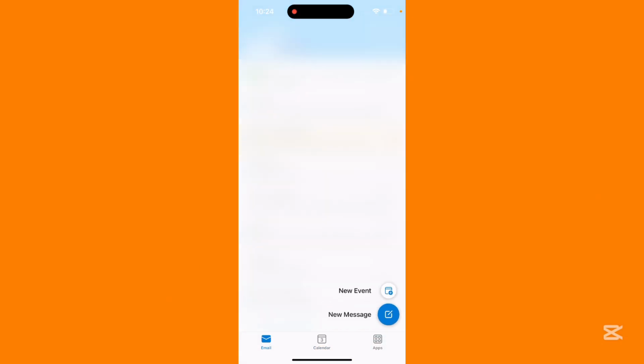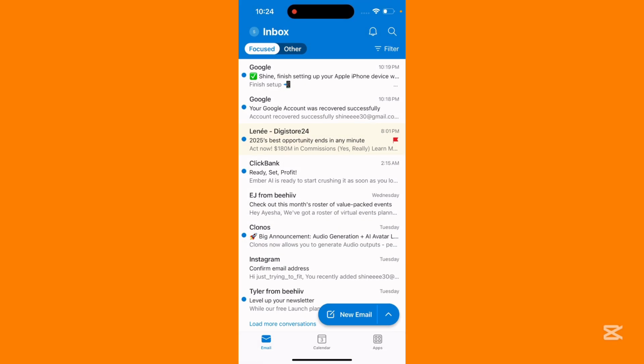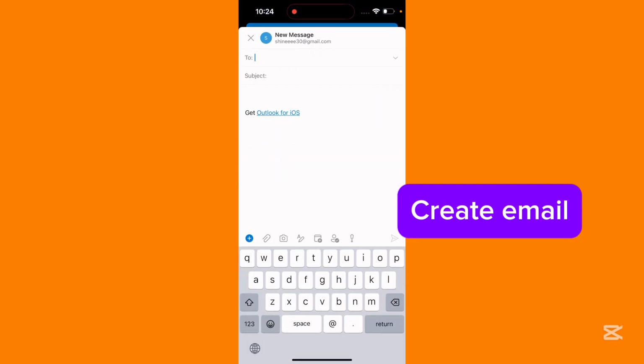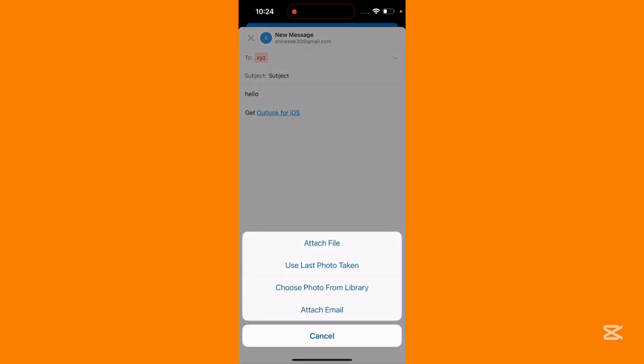Now if we talk about how you can create an email, for that simply click on this edit option in the bottom, and now here in the To field you can write the person to whom you want to send the email. Here you can write the email of the person, and then you can write the subject, and after writing the subject you can start writing your email. Once your email is done, you can also attach many files.